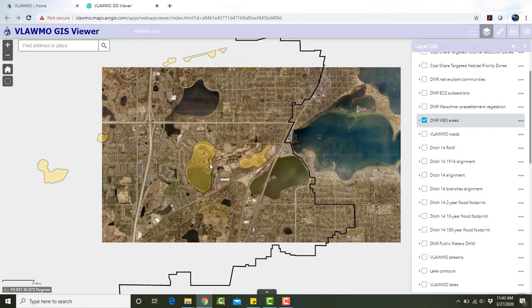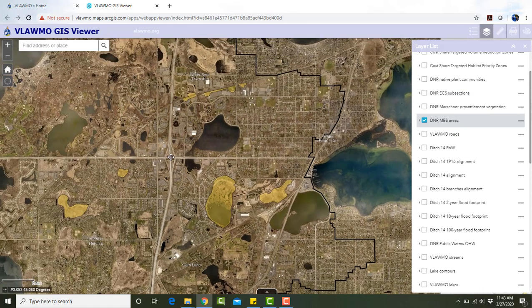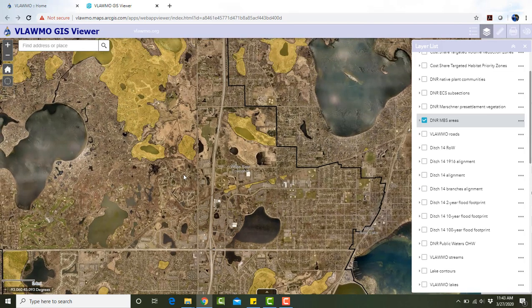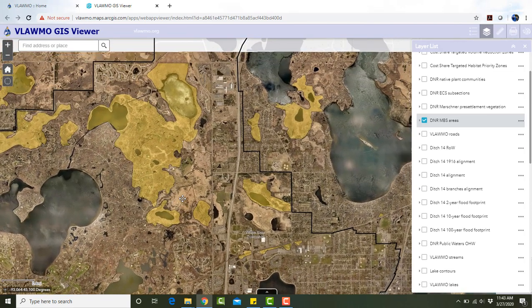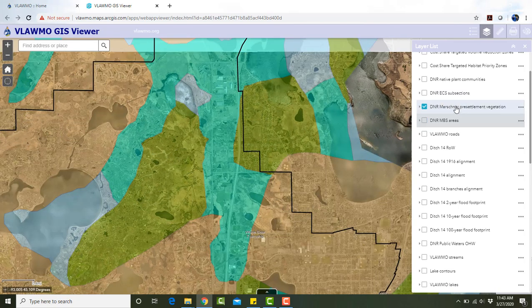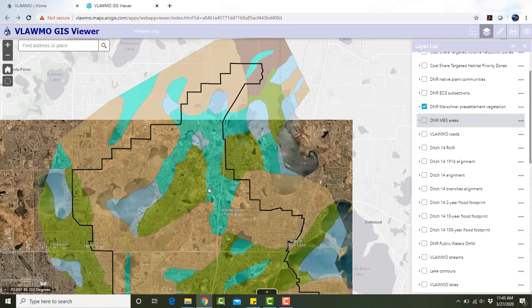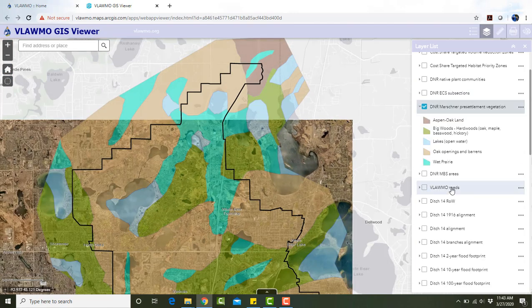MBS stands for the Minnesota Biological Survey. These are spaces that the DNR has deemed significant for preserving the native vegetation. More about vegetation is the pre-settlement vegetation types. This layer tells us what that looks like, different areas in the watershed and groups of plants.